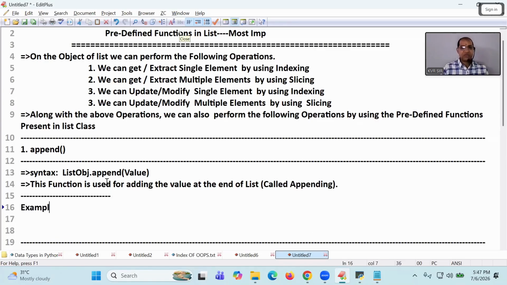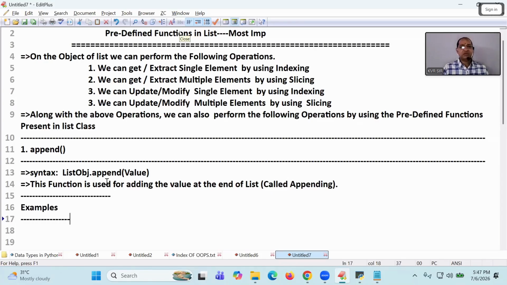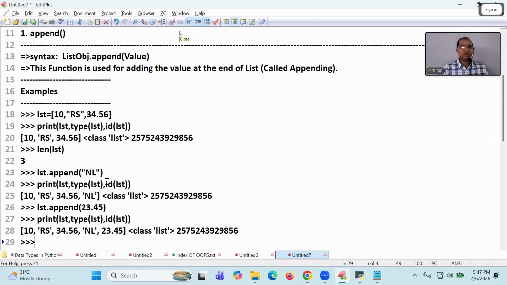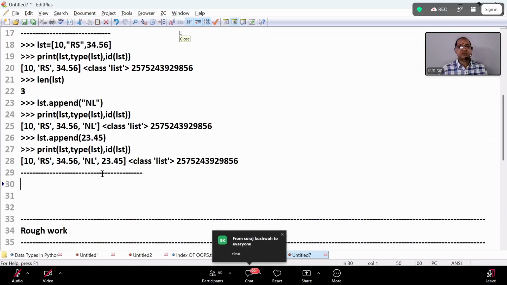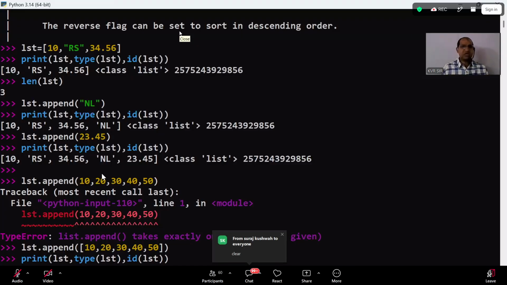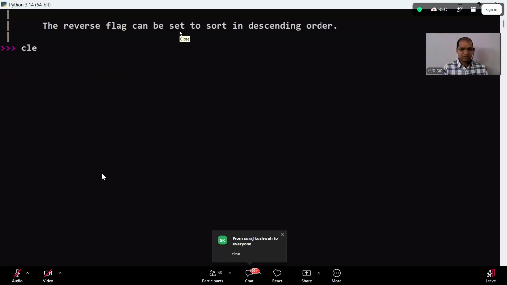Now I'm going to write examples. Is it clear? So done. Now, sir, if there is an empty list, then how do we add data to it? It's very clear for you people.